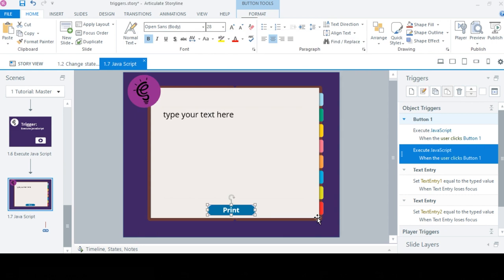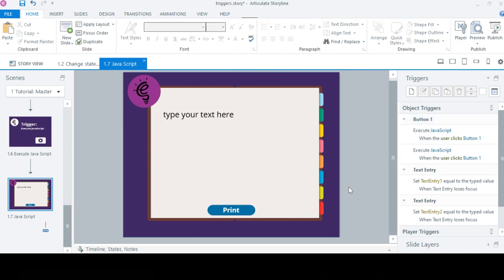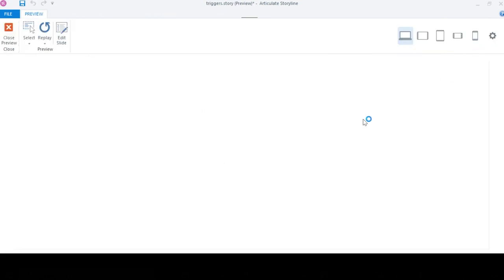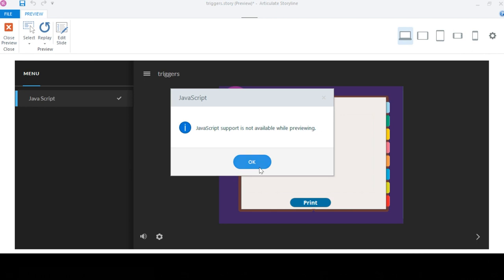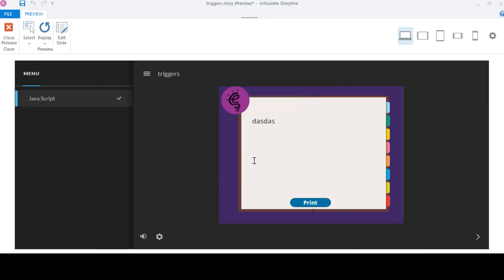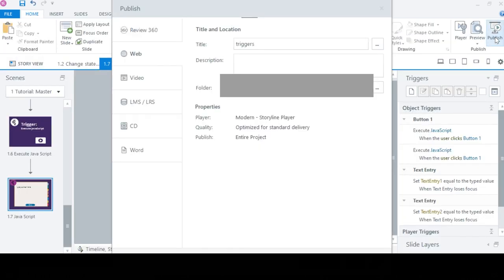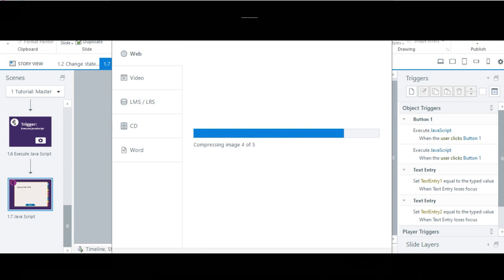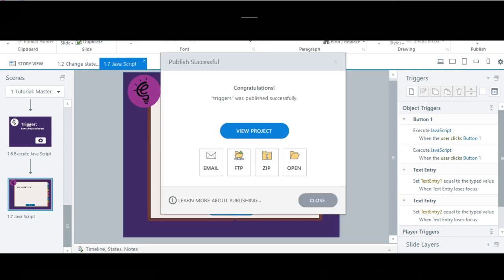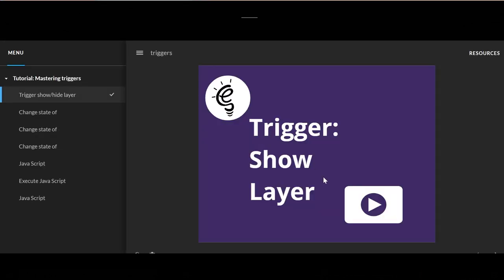It works. The next thing that you can do is test it. However, if you click on preview, you will notice that this specific feature does not work while previewing. So what I do recommend is to publish it, because in the preview mode it doesn't work. So you can just publish it however you want, and then you will see it will work.